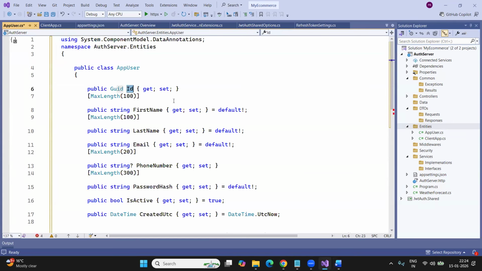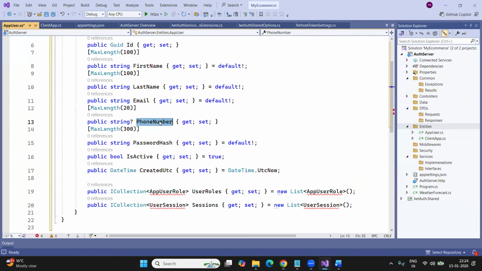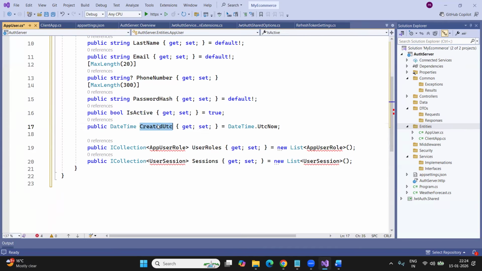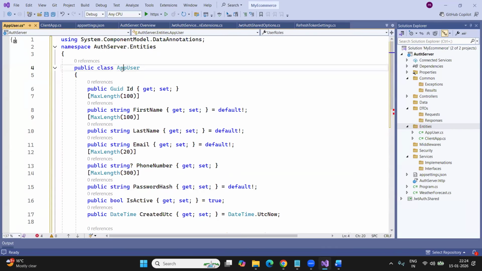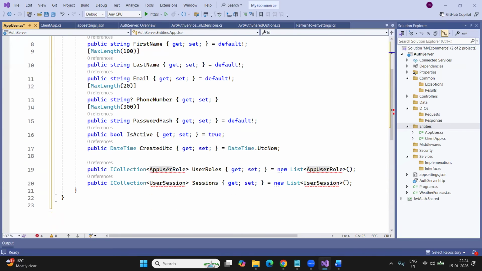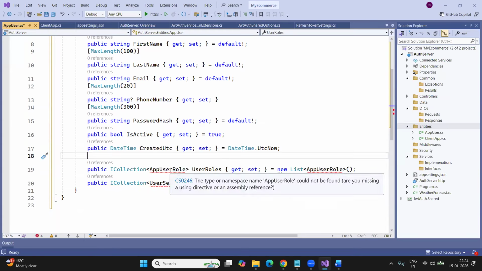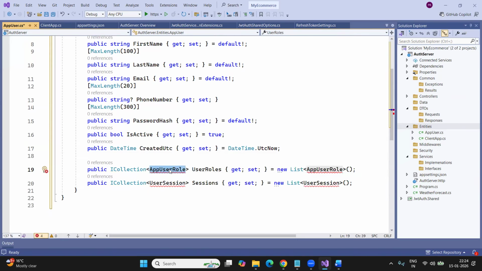So what is the ID? First name, last name, email, phone number, again password in hash format, whether this user is active, when this user was created. And one user can be associated with multiple roles. So there is a one to many relationship between user and role, which is why I have a collection property of app user role. This app user role is a mapping table that defines the relationship between user and role.